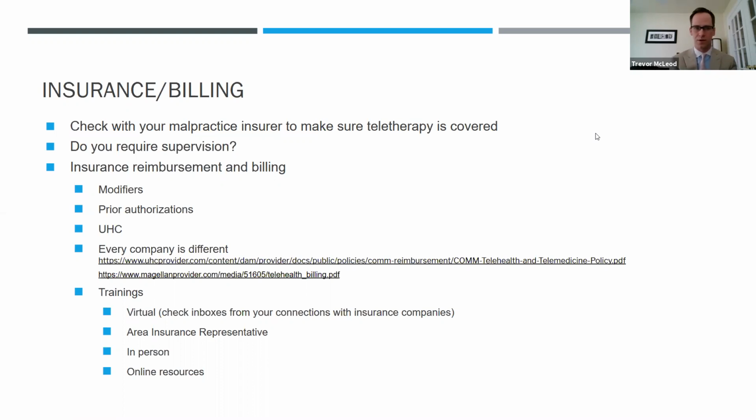Think about things like, do you require supervision, and how those reflect in the billing respectively, and how to actually send billing out. Now, the insurance reimbursement and billing specifically, there are modifiers, prior authorizations. There's a lot of things that are different per provider and always have been.